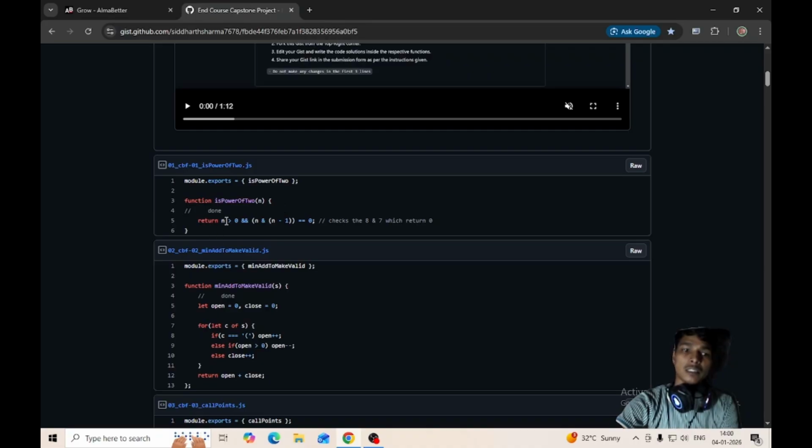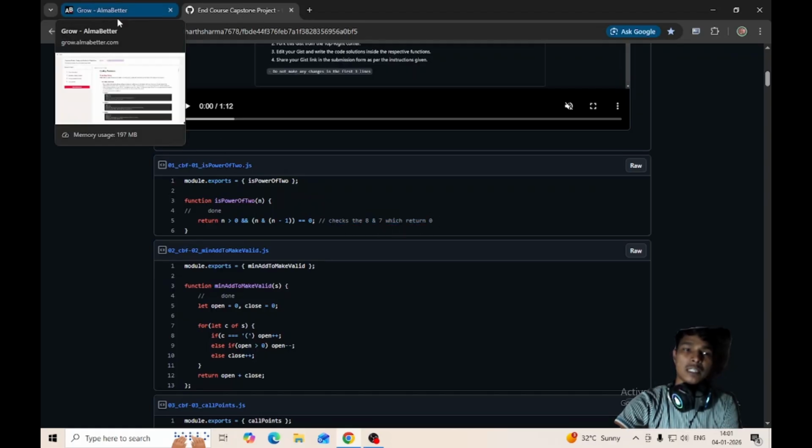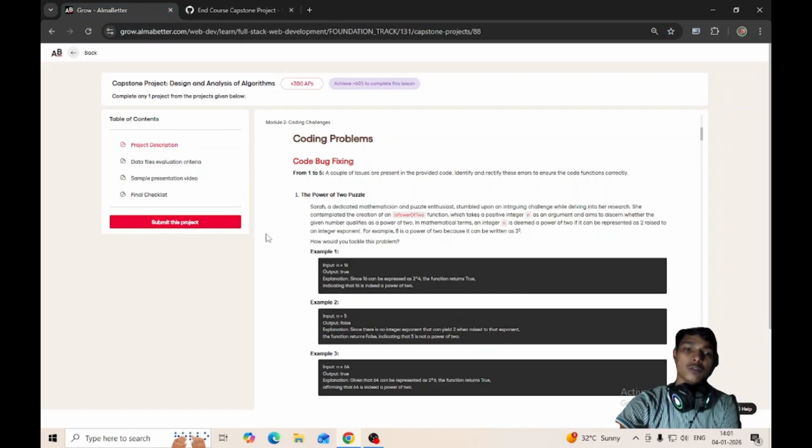Here it checks if n is greater than 0. If n is greater than 0, then the next line of code will be executed. If this is not true, then that line is not considered. So if the number is greater than 0, it logically ANDs the input and its decremented value, so that it gives 0. If it gives 0, then it is a valid power of 2. So that's the first question, and now going to the second question.